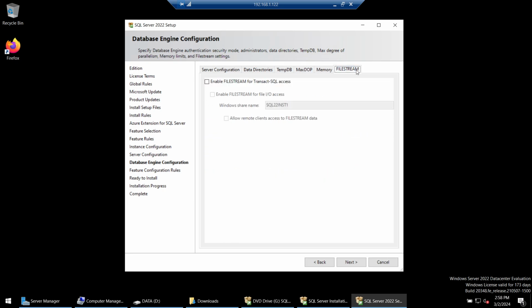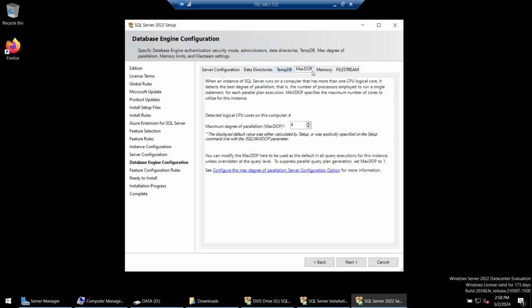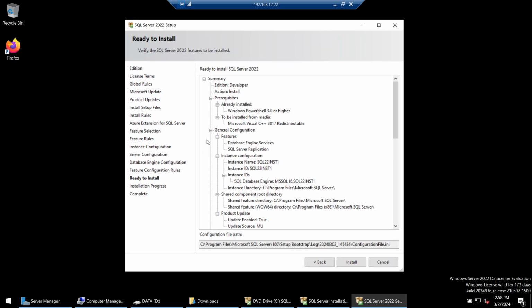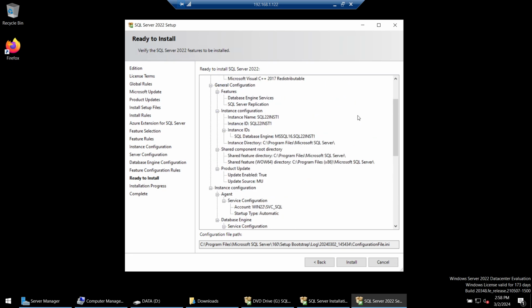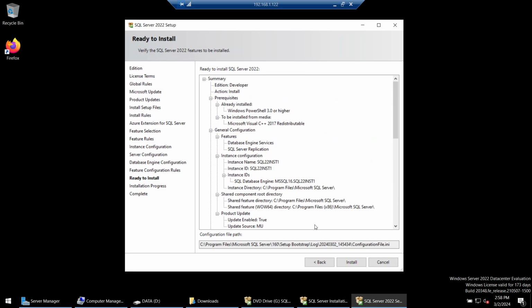Desktop, memory, file stream, I'm going to leave as it is. I'm not going to change it. Now all of these settings can be changed at a later point in time. So now here, what you can do is start installation. But what I'm going to do is keep this configuration file.